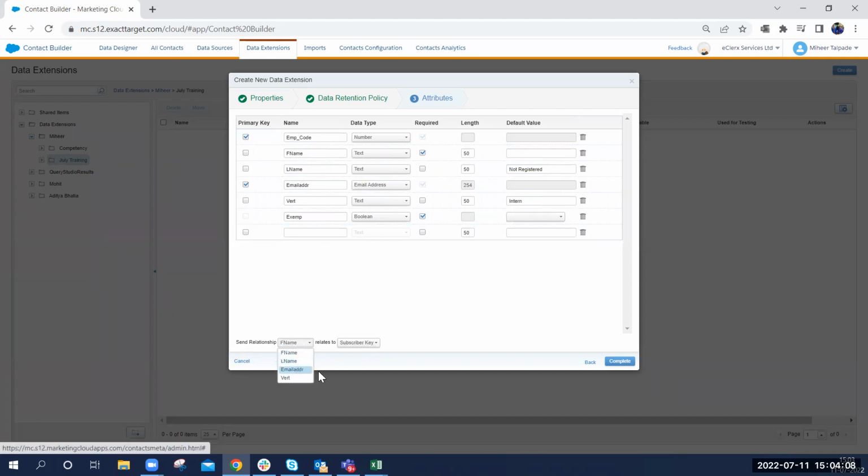So I can say email address relates to subscriber key. When I do this, this basically means take the email address from here, from this row. So whichever record is there, take this attribute which has the email address. If I change it over here, it's not coming, but basically, I'm surprised it's not coming.